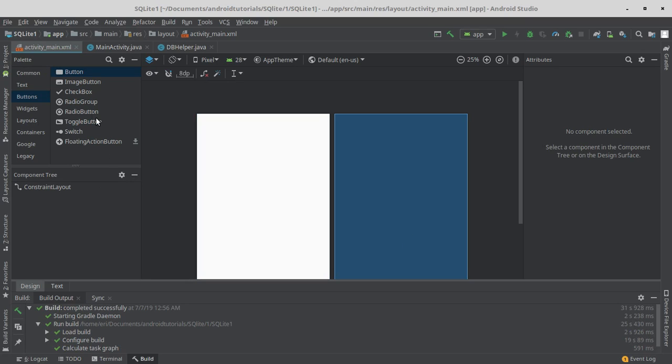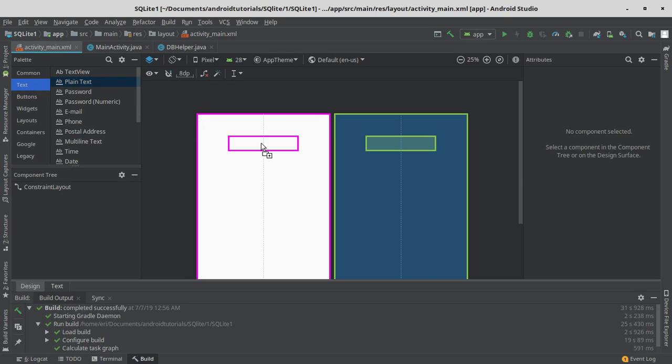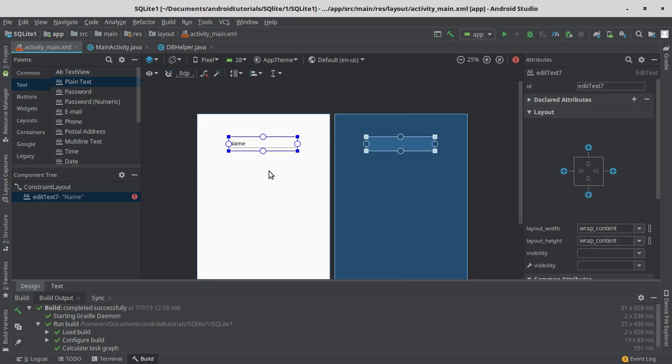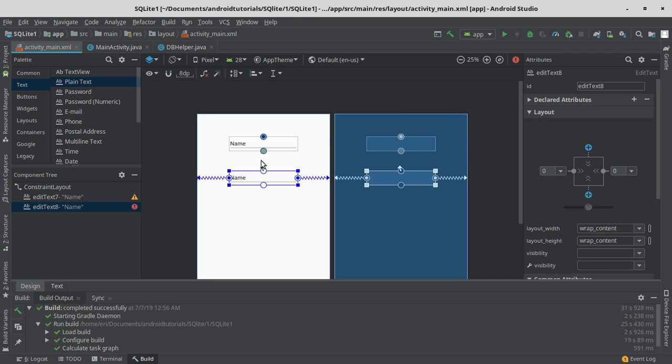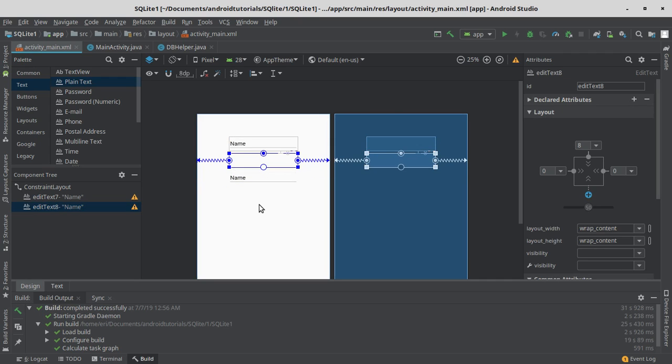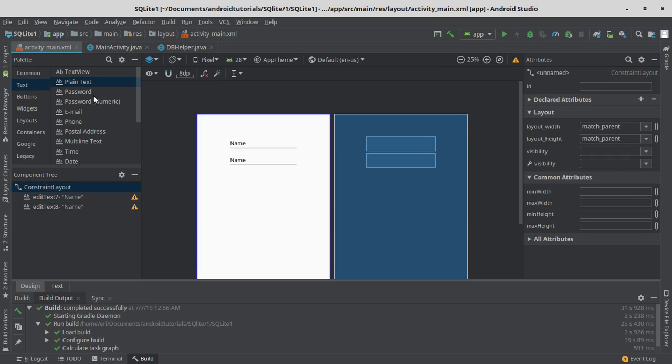Okay, in this video I'm going to talk about how to insert data into an SQLite database, and let's start building the interface using constraint layout. I'm going to press this to set the constraints for this edit text. Now we need another edit text here. Okay, now we need a button like this.